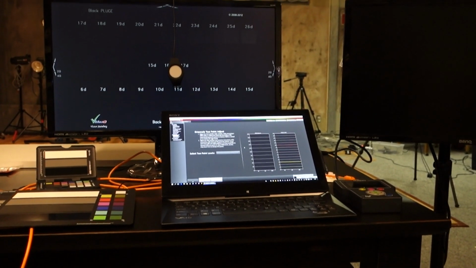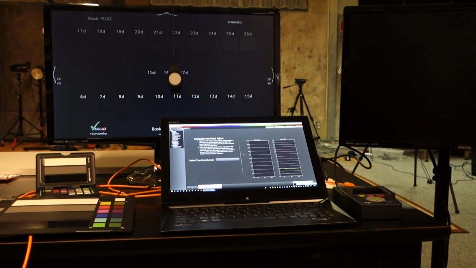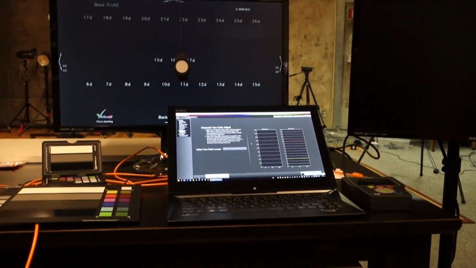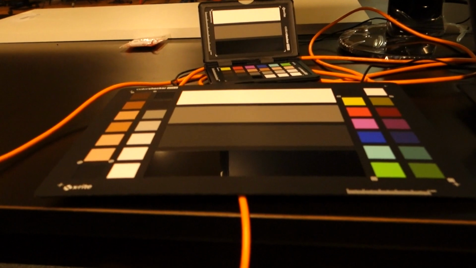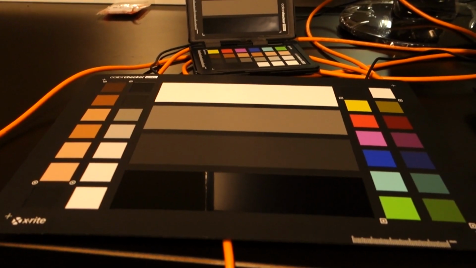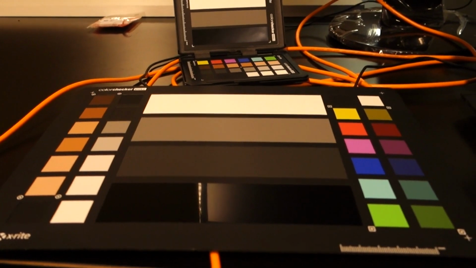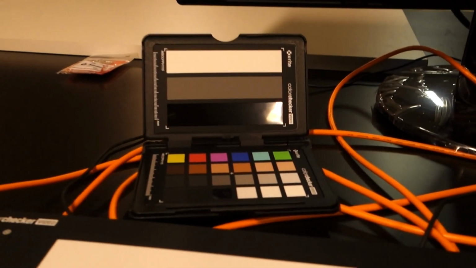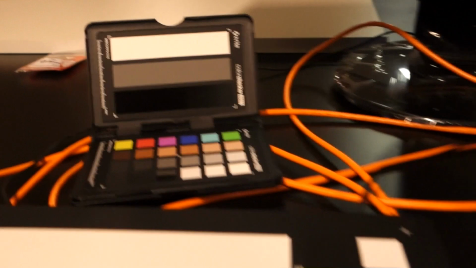Now one of the things that a lot of people forget is with video, you also have to calibrate your camera, of course. Now these are the things we use to calibrate our cameras. These are the color checkers. You can see a white and you can see a black part, and you can see all the colors. And this, by the way, is the smaller one. This is the video passport.